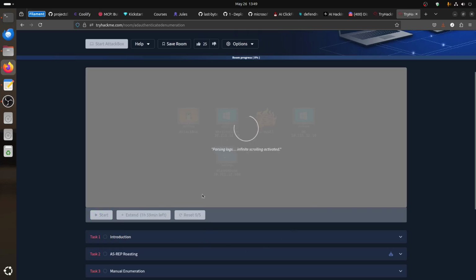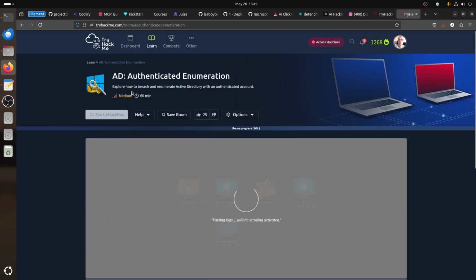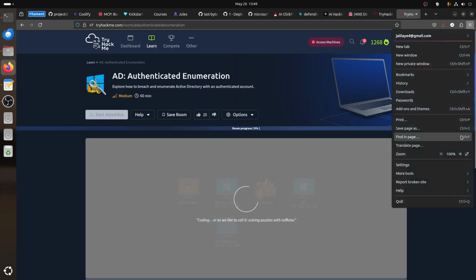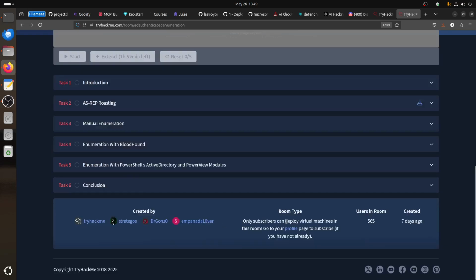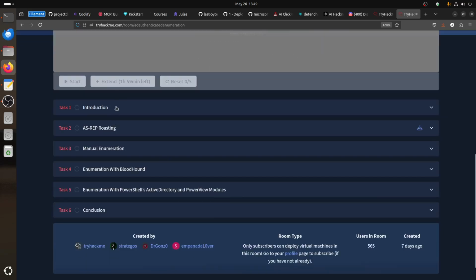Okay, this room is basically exploring how to breach and enumerate Active Directory with an authenticated account. Let's see if we can zoom in a little bit on it. This is only for subscribers. Oh, okay, sorry, it is not a free room. Okay, it's still not starting.